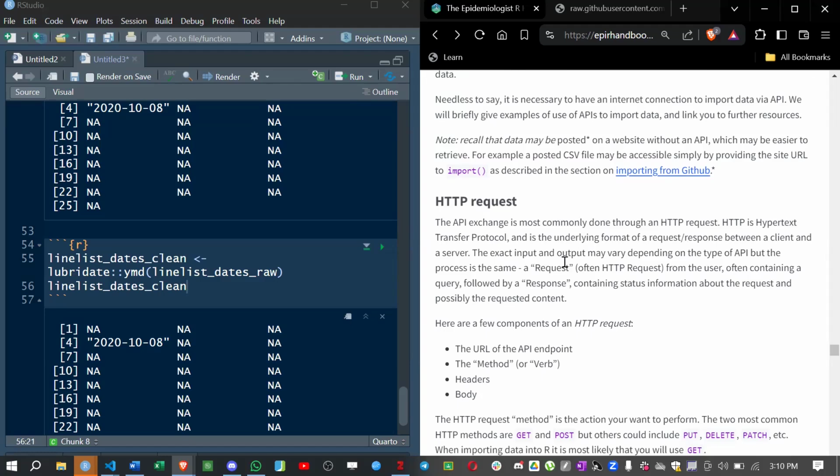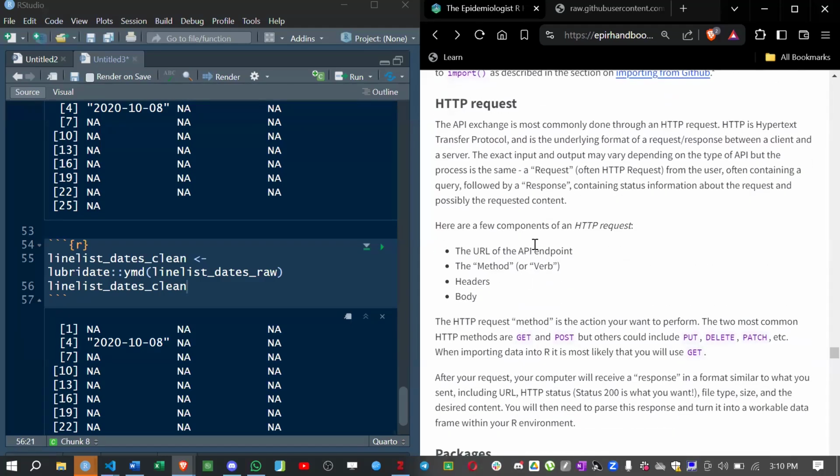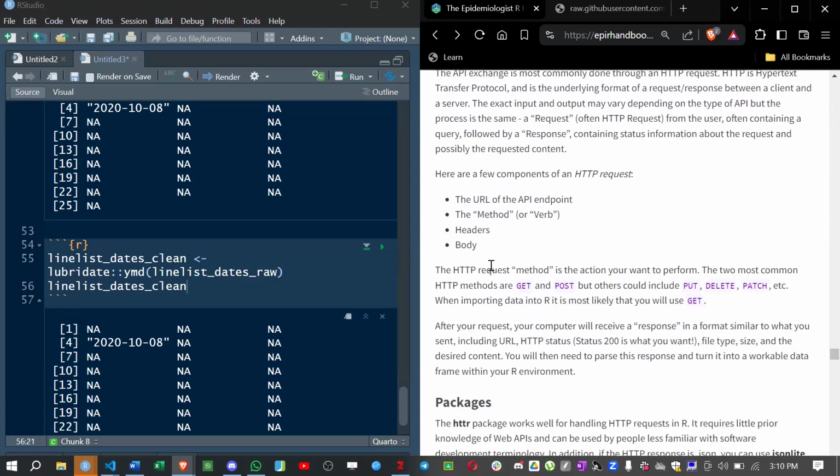So a user or a client sends a request to the server, and the server returns a response and also returns the requested content. The following are the few components of an HTTP request. We have the URL, the method, the headers, and the body. The HTTP request method is the action you want to perform. This method is just like the name implies, a verb. Do you want to get data? When you want to get data, that means you're requesting data.